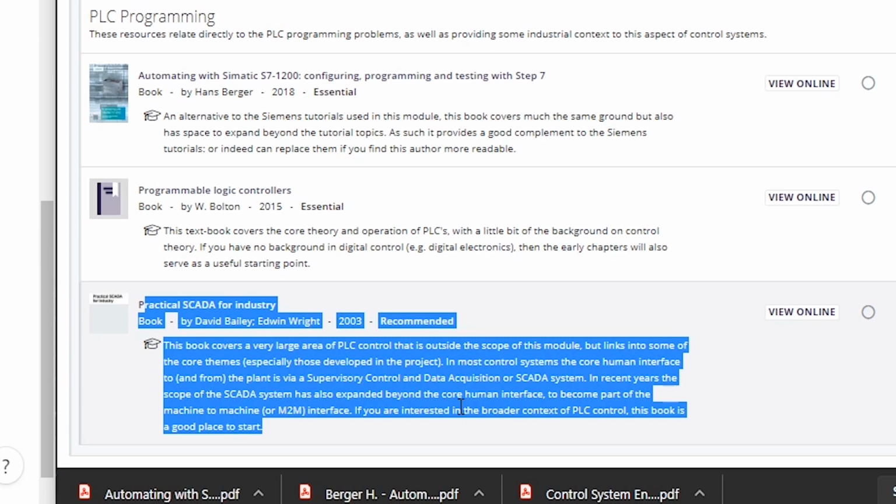Supervisory control and data acquisition. SCDA. SCADA. Okay, got it. So supervisory control and data acquisition is abbreviated SCADA. In recent years, the scope of the SCADA system has also expanded beyond the core human interface to become part of the machine-to-machine interface.